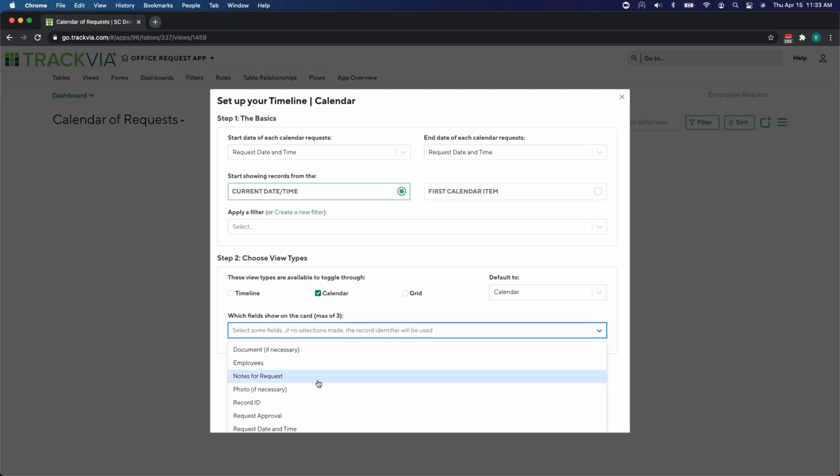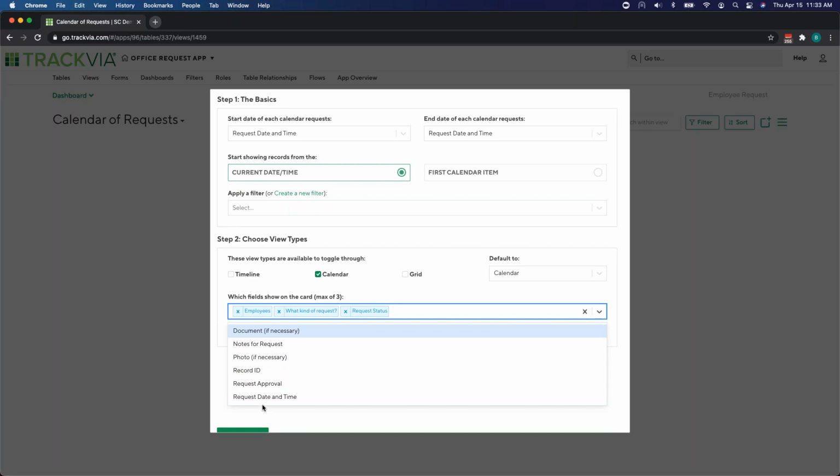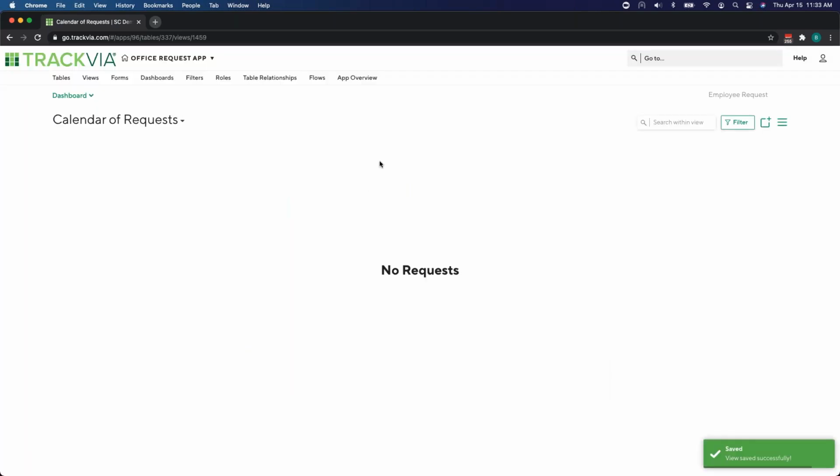So this will actually show us when we've put these requests in. Maybe I want to view it by employee. I want to view it by type of request. And maybe I want to view it by request status. So we'll hit save on that.